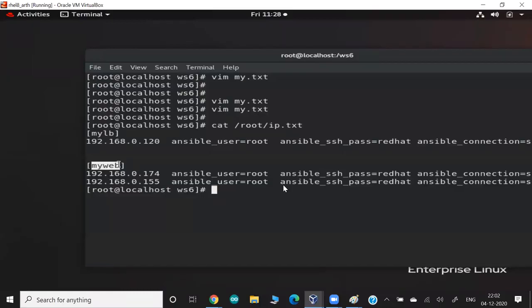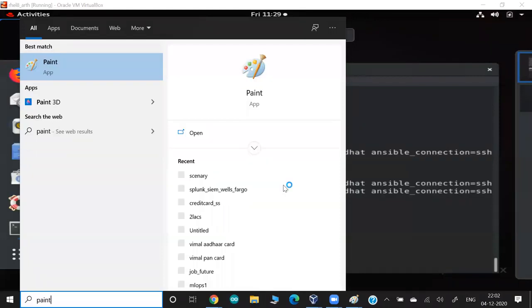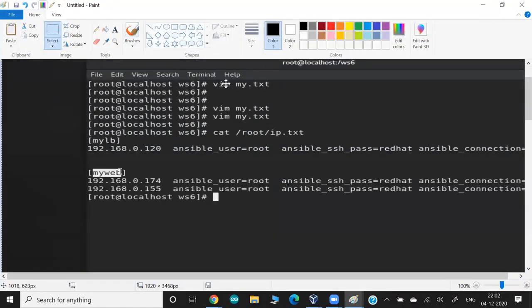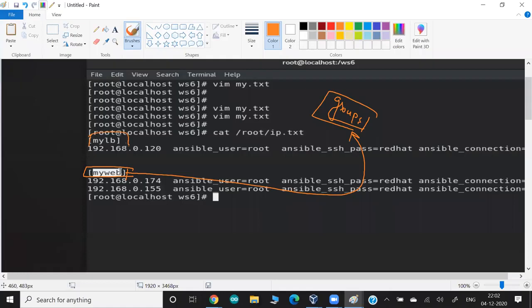What I mean by this, let me write here. And this is very useful. Ansible behind the scenes has a concept called host group, where we can put multiple IPs into one group. So Ansible has created one special variable called the groups variable. Whenever you create any group name, this group name becomes one of the items of this groups variable. My LB is one of the items of this groups variable.